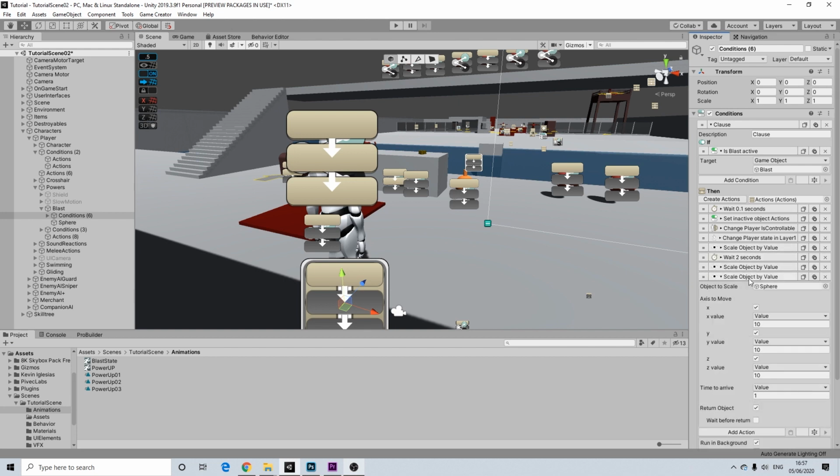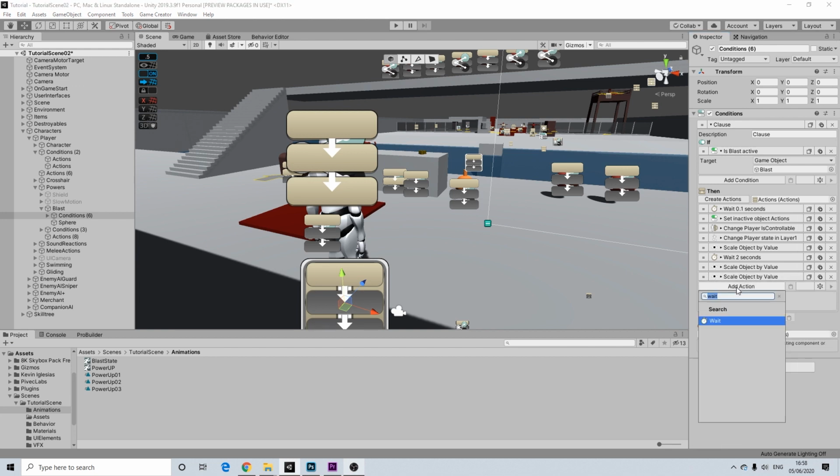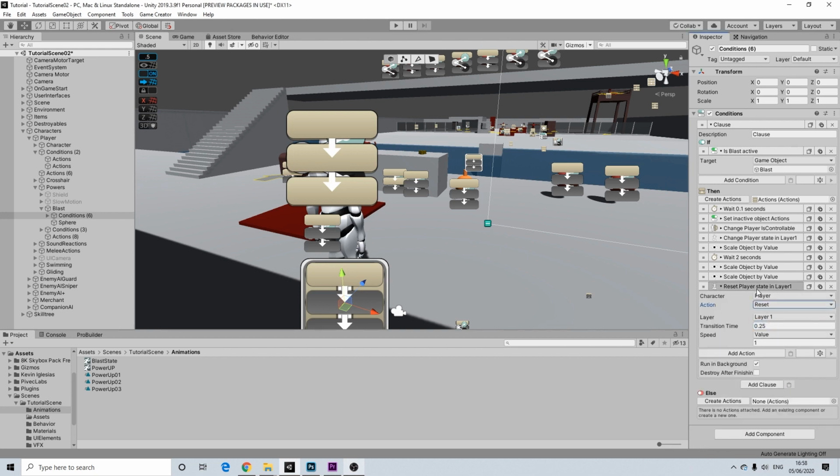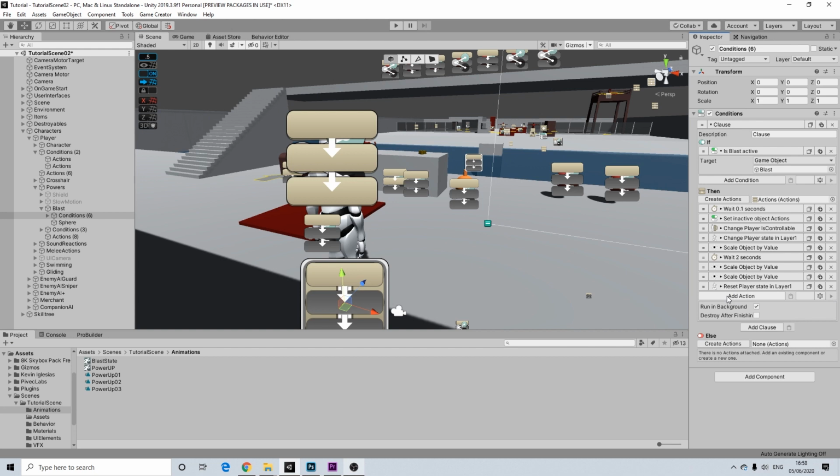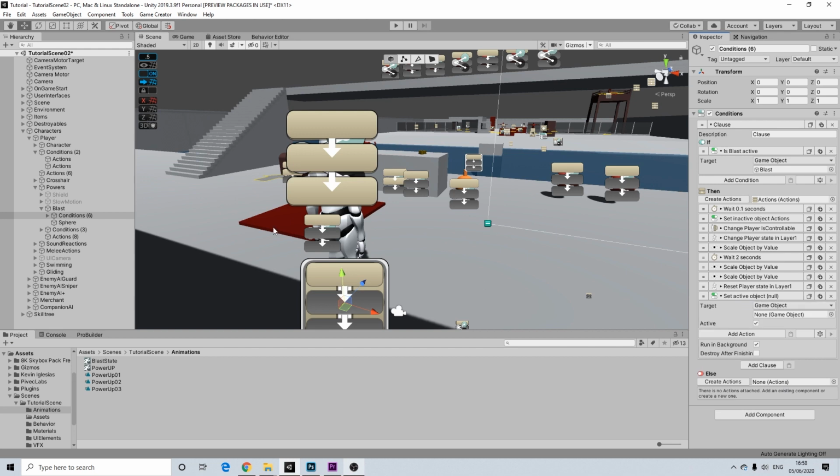Perfect. And we are going to duplicate this one again, and we're going to do -2. So after the explosion, it will just completely implode into the player again. It's not going to return this time. And time to arrive is going to be 0.25, the same as our transition for when we reset our state. There we go. We're going to reset our state, and we're going to set our entire blast to inactive.